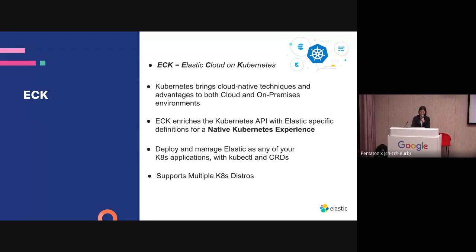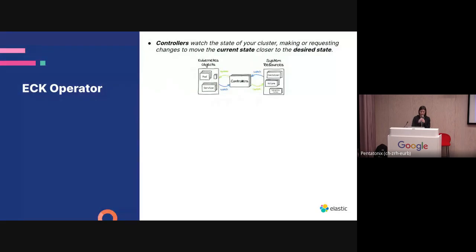Good. The ECK operator. Before I talk about the operator, I have to take a step back and talk about what a controller is. The controller in Kubernetes is the one watching over the state of your cluster and checking that the current state is the same as the desired state. And if that's not the case, then it triggers an action.